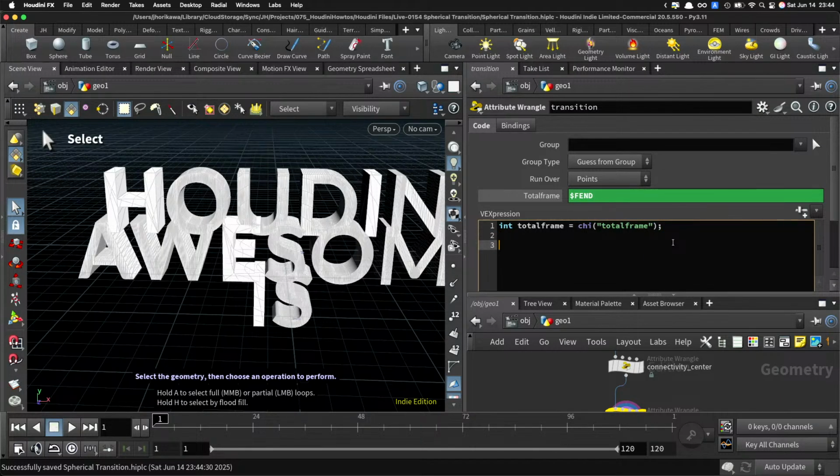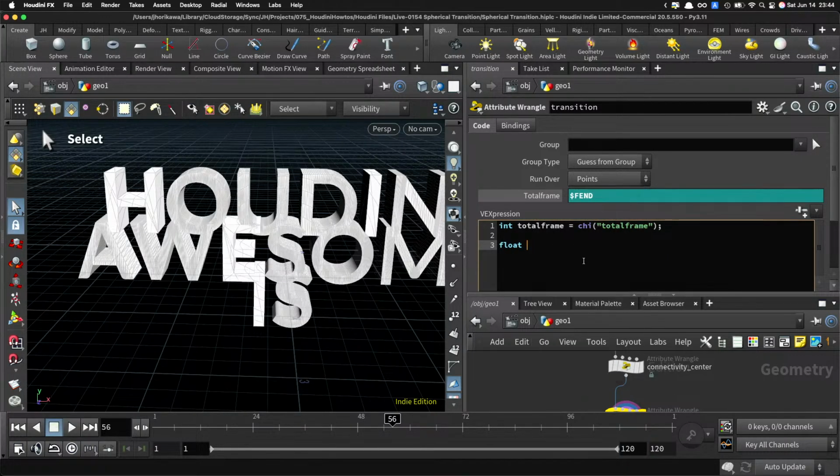Okay, now in order to be able to use the current frame value with ease, I would like to normalize it, meaning making the range from 0 to 1, so that it will be much easier to use. So I'm going to create a value like f, which will be a division of the current frame divided by total frame. It will give you a value between 0 and 1. Okay.